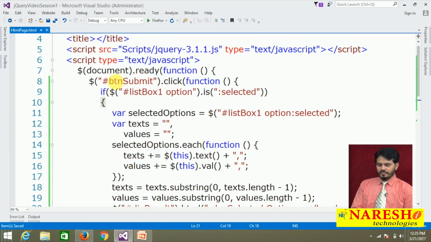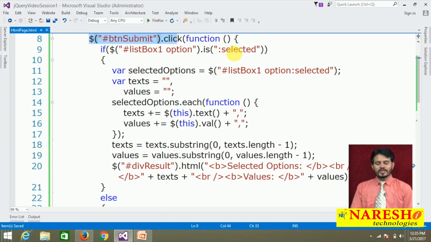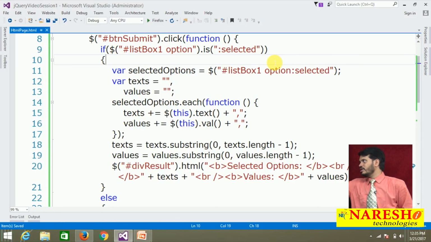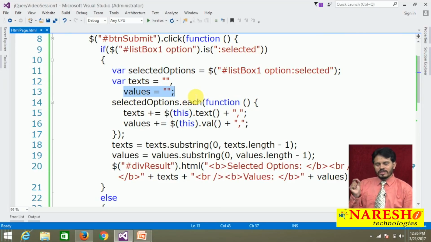It is present, and we are going to apply the click event to which one? The button submit. Then what is the next job we are doing here? Whenever the button submit click happens, we check whether any option is selected among all the options of the listbox, by using the is method. If at least one option is selected, it returns true. Then we find all the selected options and create variables, text as well as values, to store the text and values of the selected options.